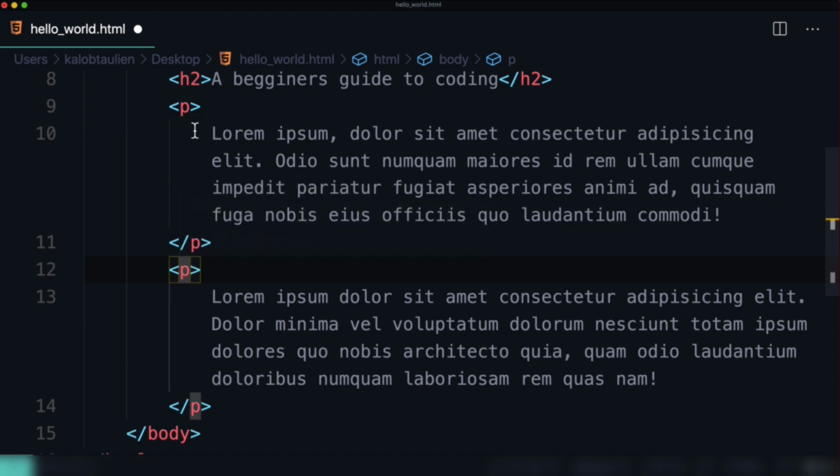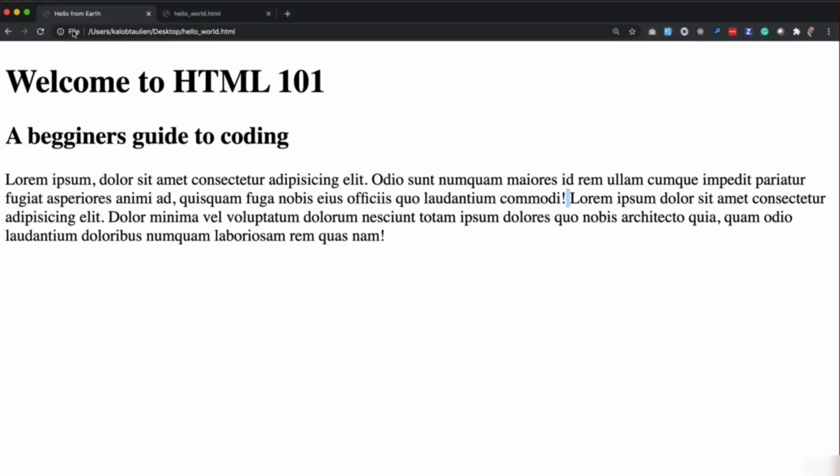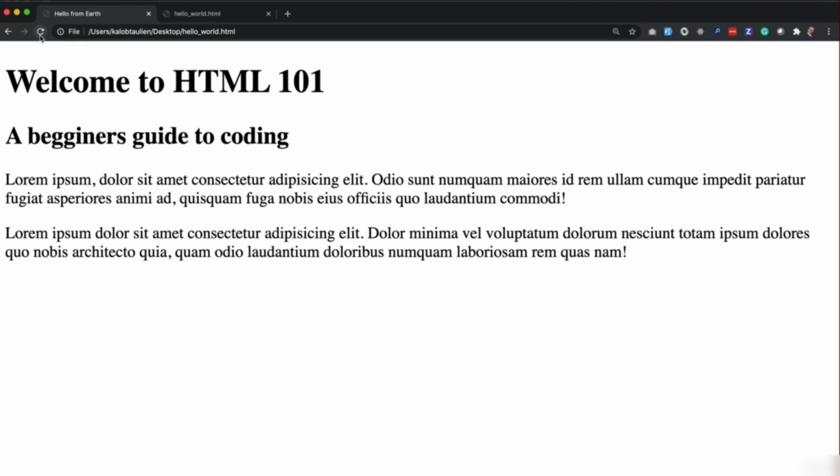They're not nested. It's not a paragraph inside of a paragraph. It's a paragraph, and then we close it, and then a second paragraph, and then we close that. So let's go ahead and click save. And now when we refresh our page, we're going to see that this is actually 2 separate paragraphs, the way we probably wanted it to be in the first place.